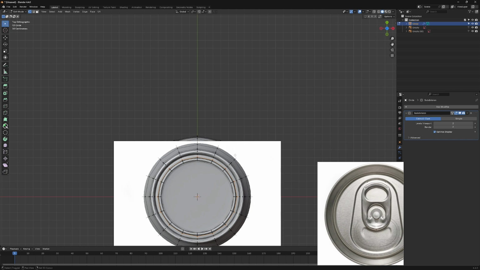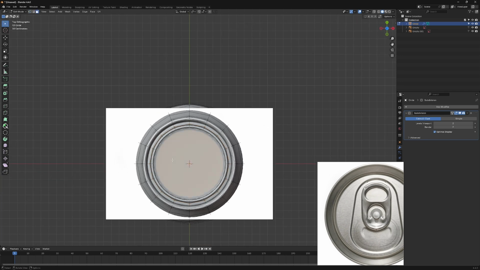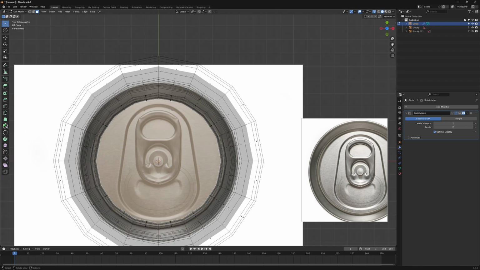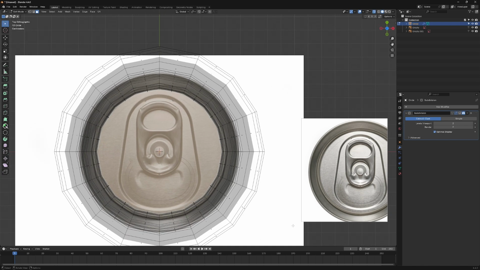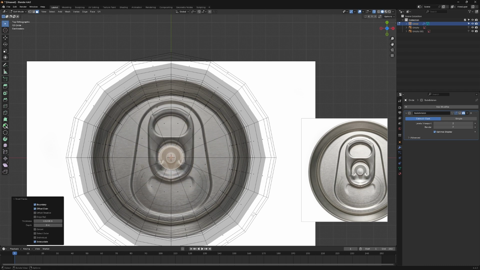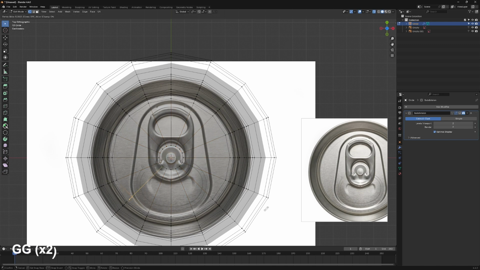Switch to edit mode, click on face select, and then select the single face in the middle. We can switch to X-ray mode so that we can see exactly what we are doing. Press I to insert. Make sure the insert touches this bottom round part of the top of the can. Insert one more time. Now we have some vertices to work with. Now select each vertex and slide them to the edges of this shape.